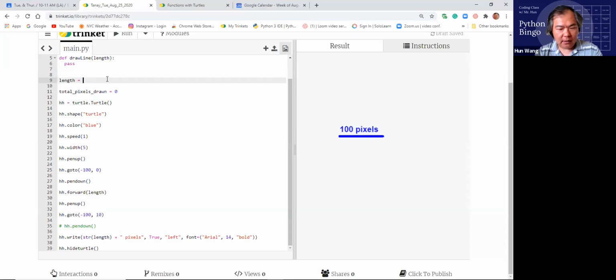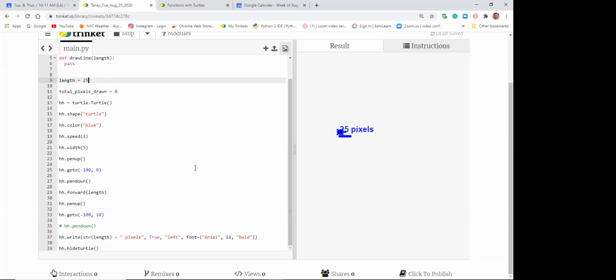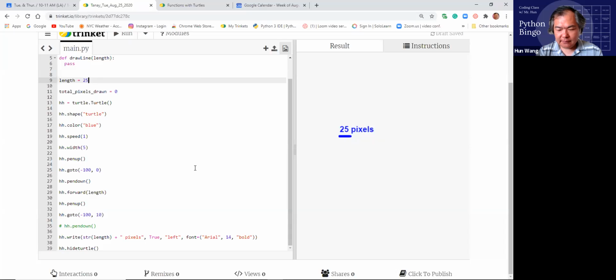If I draw 25 pixels, it'll also say 25 pixels. Yes.